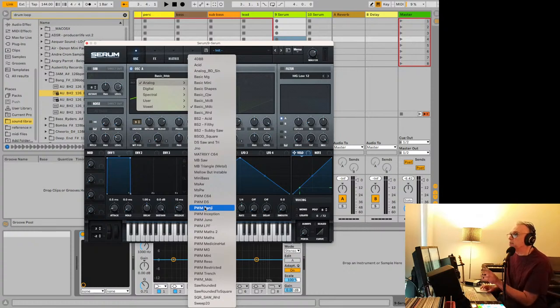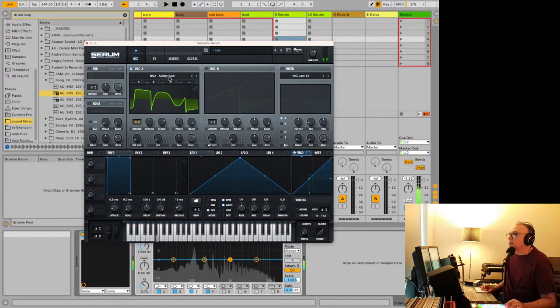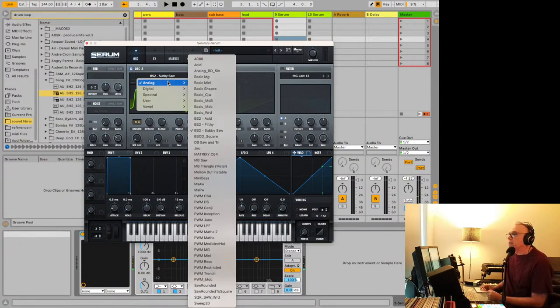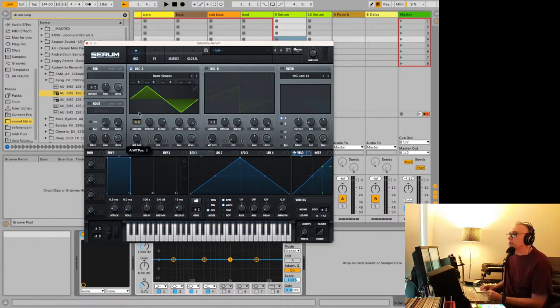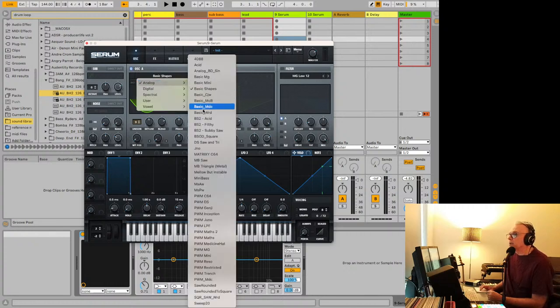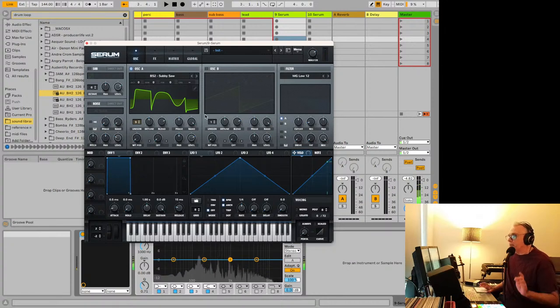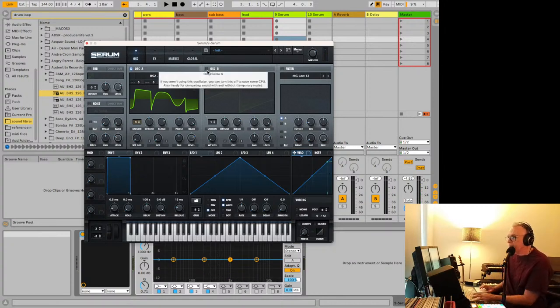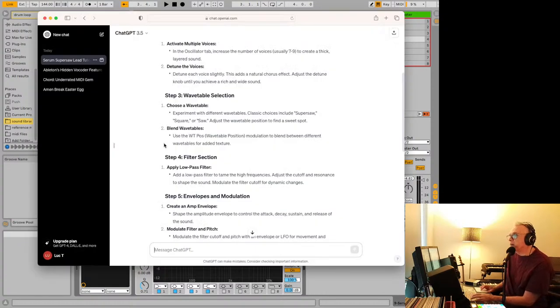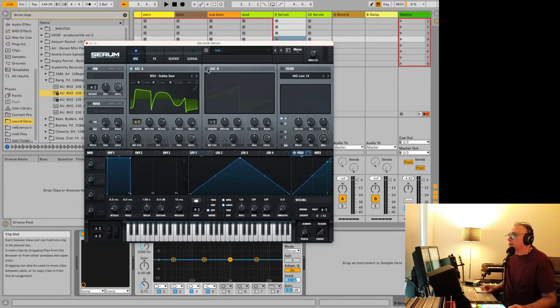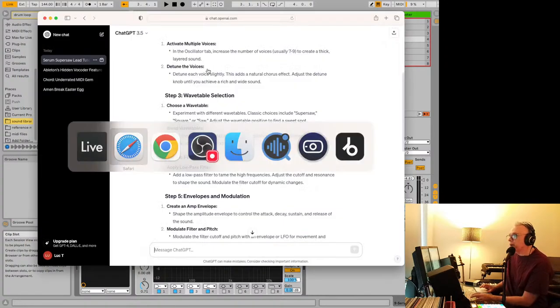Like there's a saw one built into the basic shapes, but subby saw. I don't mind this one actually. I'm wondering if the other one they mentioned is in the basic shapes, because if you go here and you change the position. You know what though, I like that other one. Let's go back to... Oh, subby saw. There we go. I'm assuming it's going to tell us to use the second oscillator. But no, maybe not. I think we should, but let's do it their way.